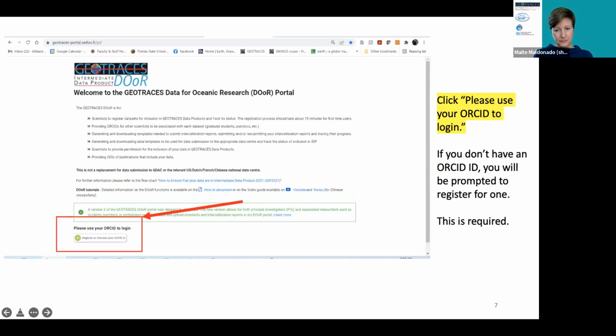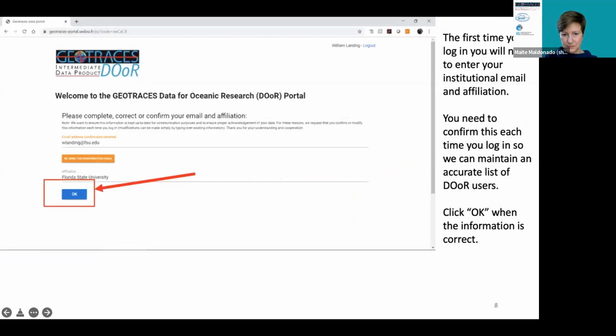We use ORCIDs, so you have to use your ORCID to log in. If you don't have one, you'll be prompted to register for one. Next. Every time you log in, it's going to ask you to confirm your email address and your affiliation, so we can keep track of people, because people move around, and we want to make sure that we maintain an accurate list of the users. Okay, next.